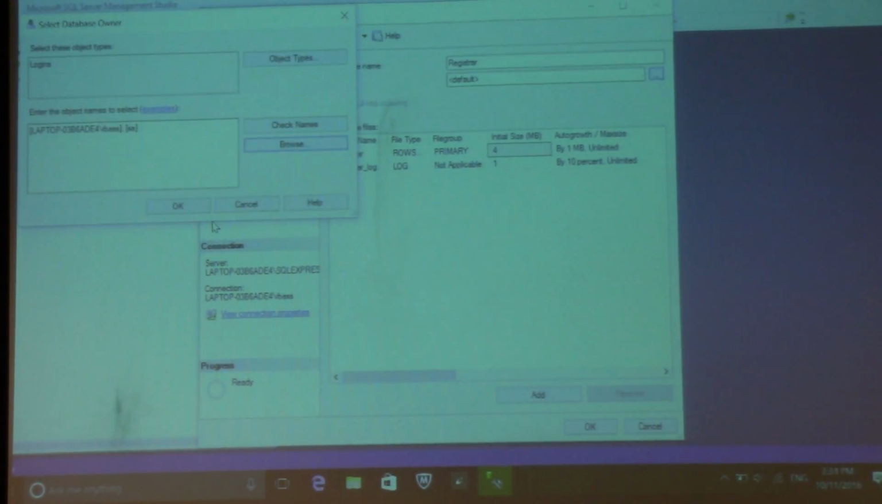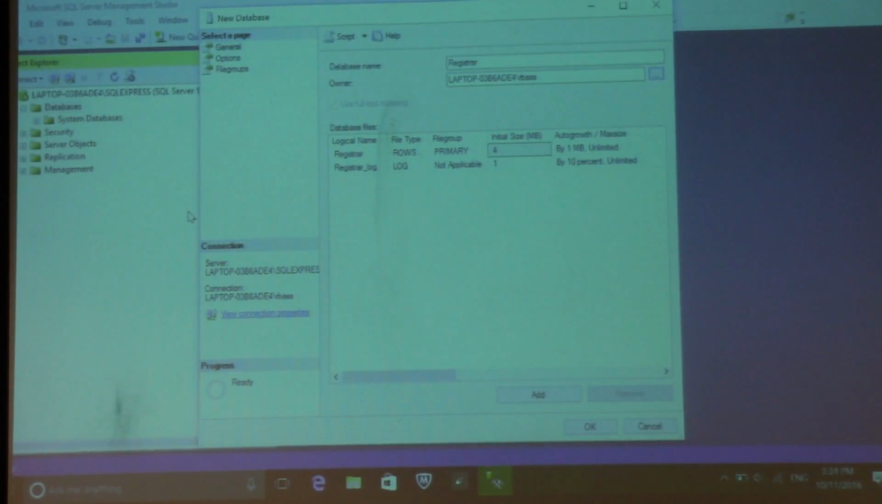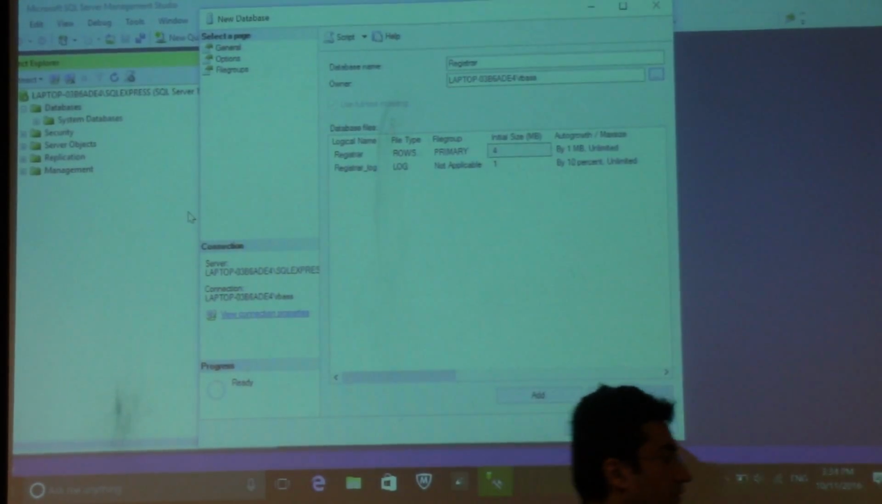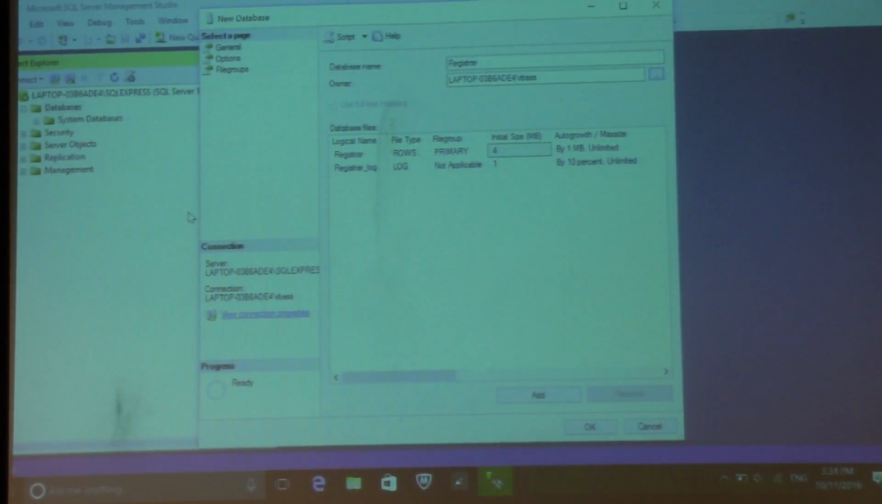So okay, you add this set of users and then okay. You see, two files are created. One is the log file, which we will talk about.